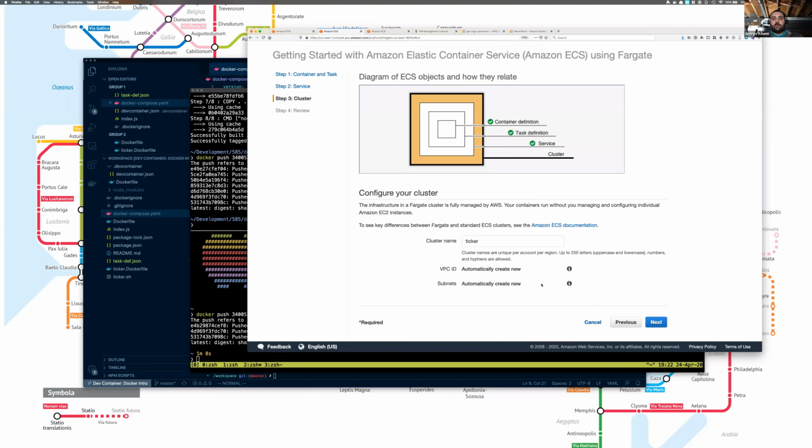So if you're familiar with IP addresses, I think it's going to give us like 10.0/16. So that's what, 65,000 private IP addresses, something like that. And that's all just for internal networking. And it's another security boundary in AWS.